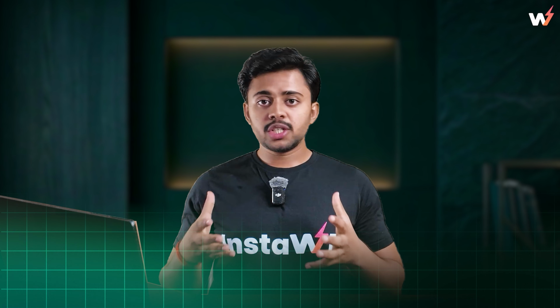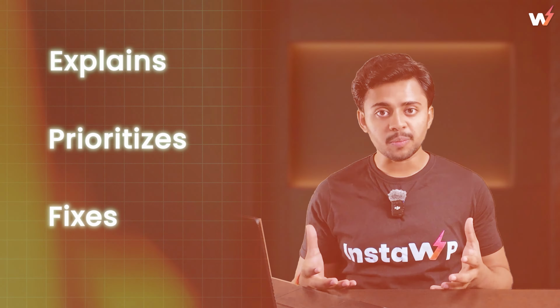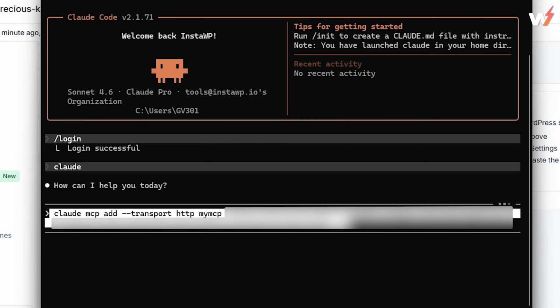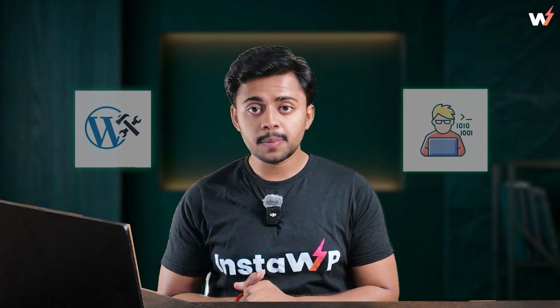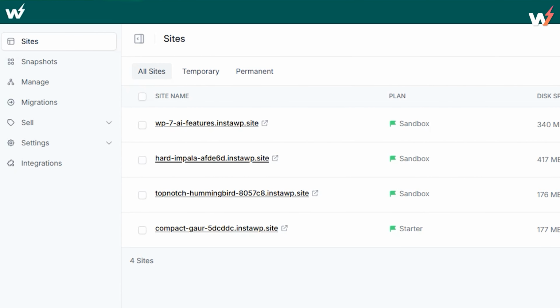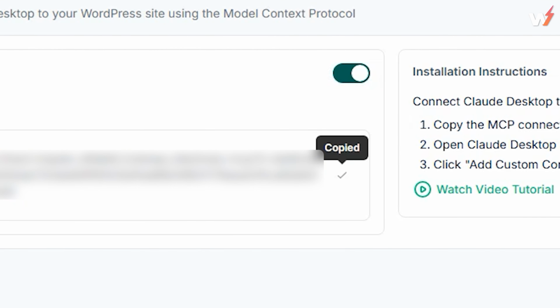What you're seeing here isn't just scanning, it's execution. Here the AI doesn't just find the issues, it explains them, prioritizes them, and fixes them all in the same workflow. This works because Claude Code is directly connected to your website through InstaWP's MCP integration. With InstaWP and MCP, agencies and developers can now shift WordPress security from reactive to controlled. If your site is on InstaWP, it's already built in. Set it up, connect once, and try these workflows yourself.